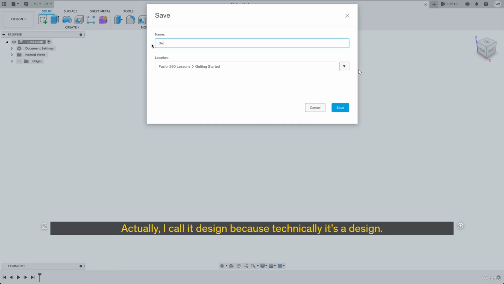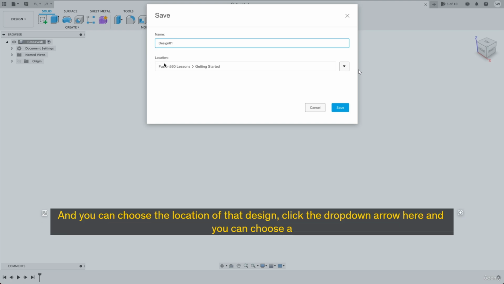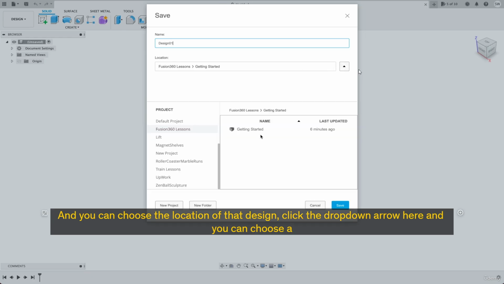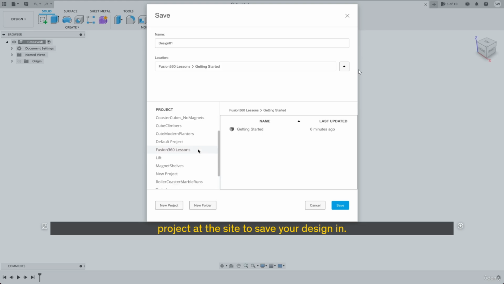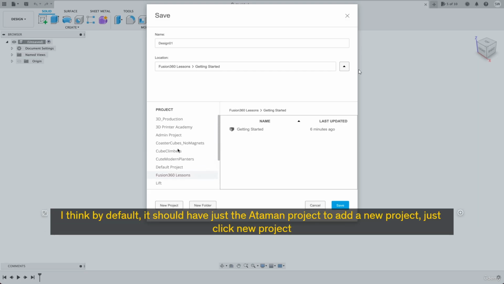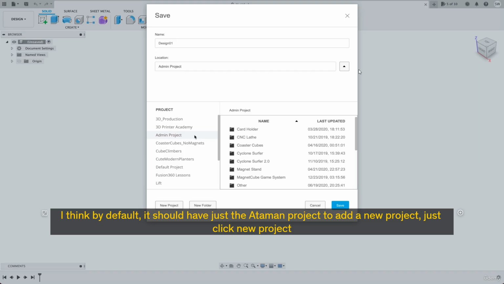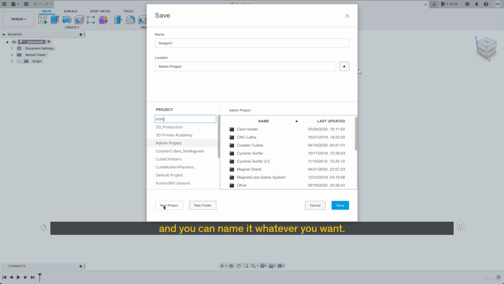Actually, I'll call it Design because technically it's a design. And you can choose the location of that design. Click the drop-down arrow here, and you can choose a project to save your design in. I think by default, it should have just the admin project. To add a new project, just click New Project, and you can name it whatever you want.